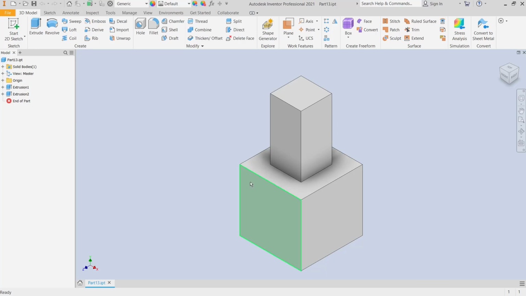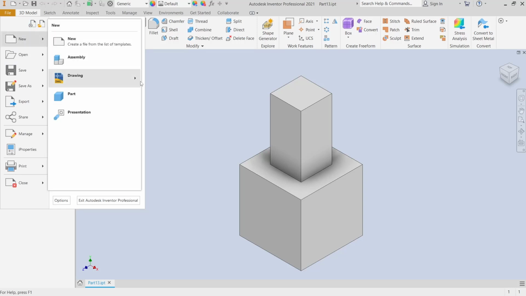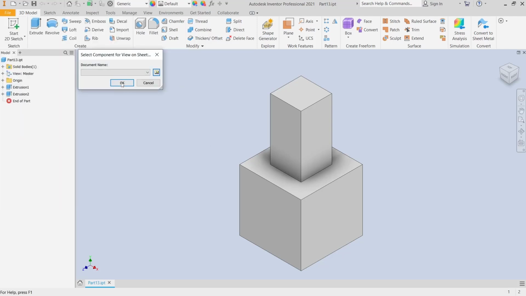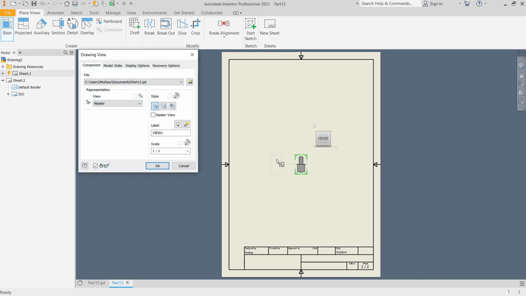So we have this example part and I will go to drawing. You can click File, New, and then Drawing. I will use this A4 paper size. Click OK. We can insert by using this Base tool and I will set the scale to 5:1.